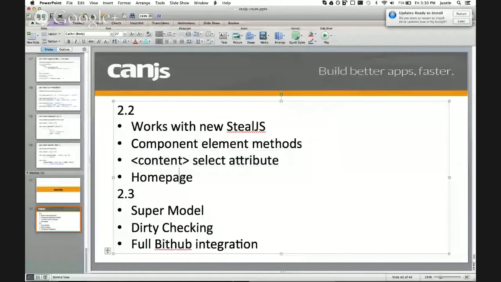So, next. This one. And then Chris has been working on a new version of the homepage, which hopefully we should release as part of 2.2. Just minor touch-ups to the homepage.